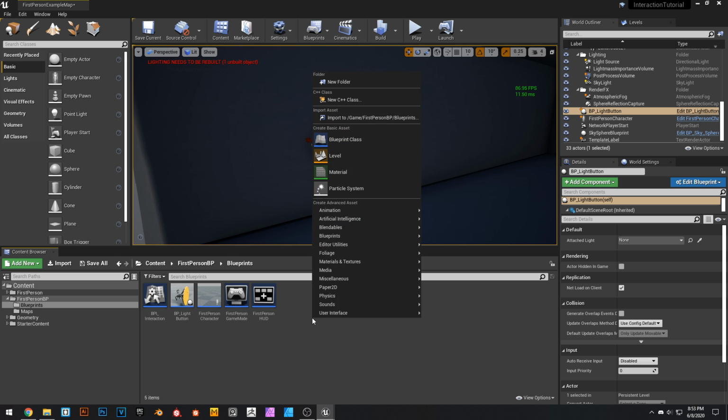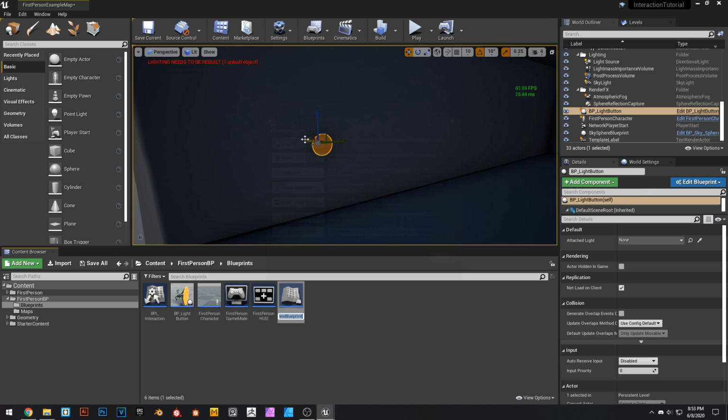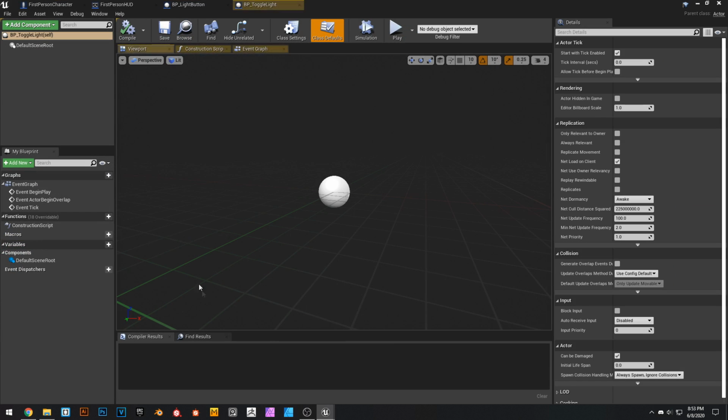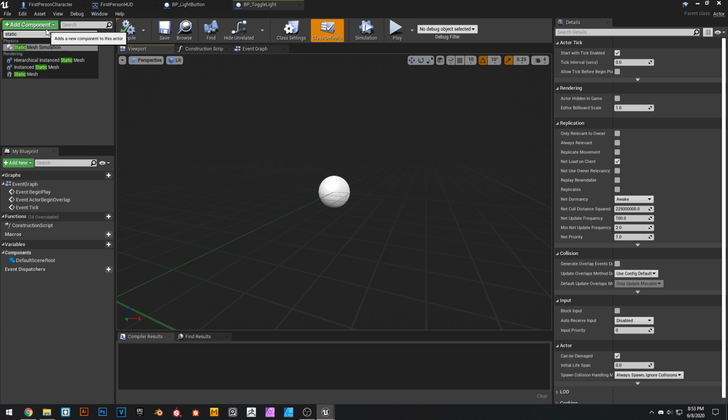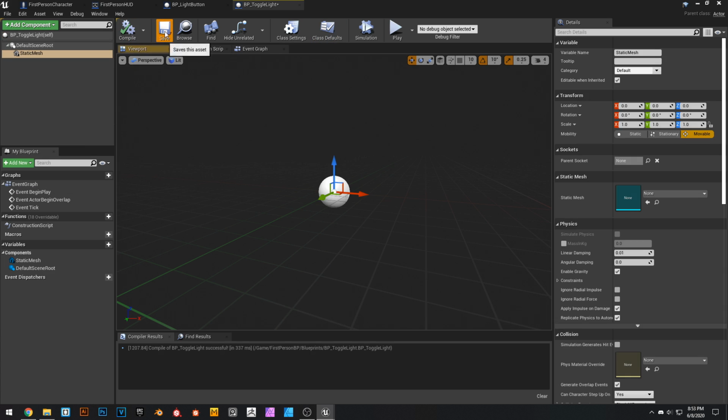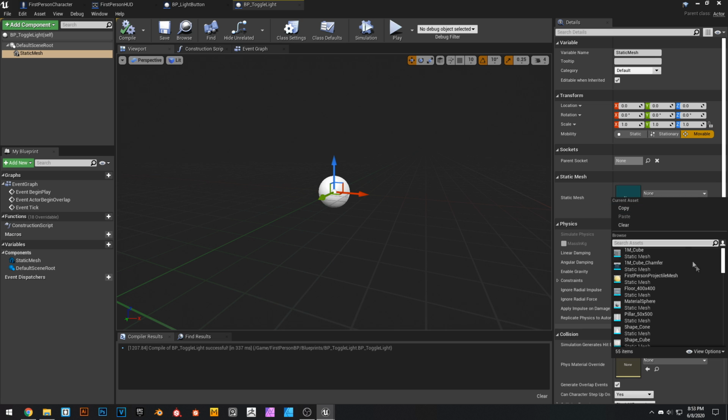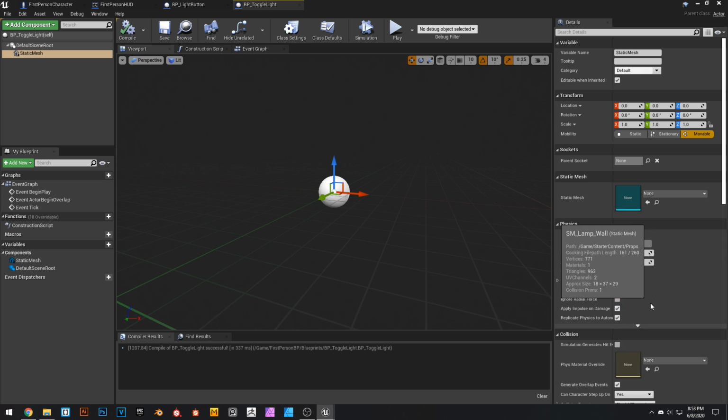Let's go on ahead and create our actual light so we can start interacting with it, turning it on and off. I'm going to go on ahead and call it BP_toggle light, I guess. I honestly don't even know how to name things anymore. And we're going to add a static mesh again, and this is going to be our lamp. I'm choosing the wall lamp for this rather than the ceiling lamp because the ceiling lamp is too big and I don't want to deal with it. So let's add that in.